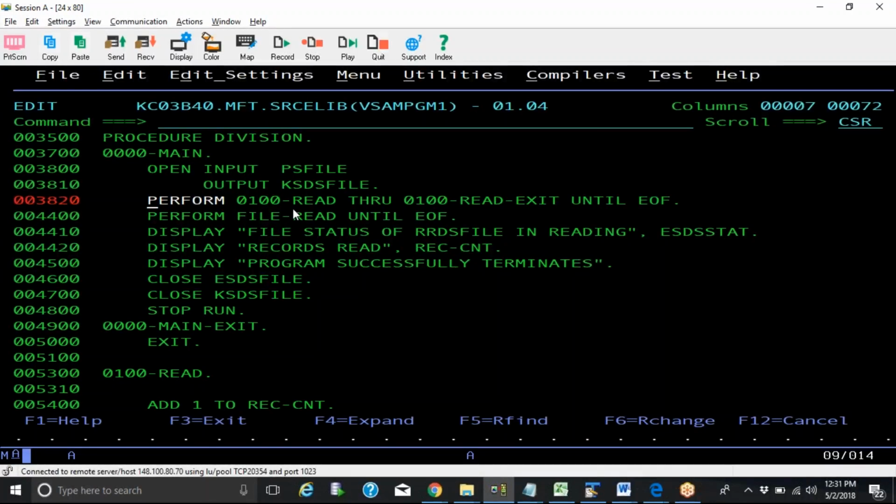See, you can even remove the period after output KSDS file. It is not required. Open output KSDS file, after that you remove the period. It's not required, but if you keep it also, it is not harming you. I always want to put a period on each sentence, at least to make sure. No need, because at least one blank will act as a delimiter, like a period.